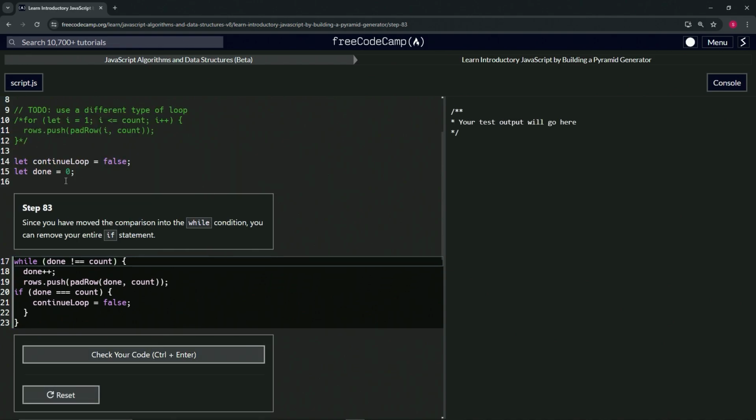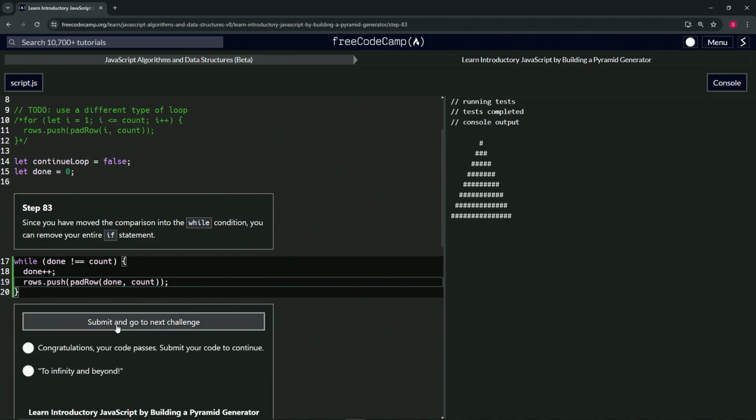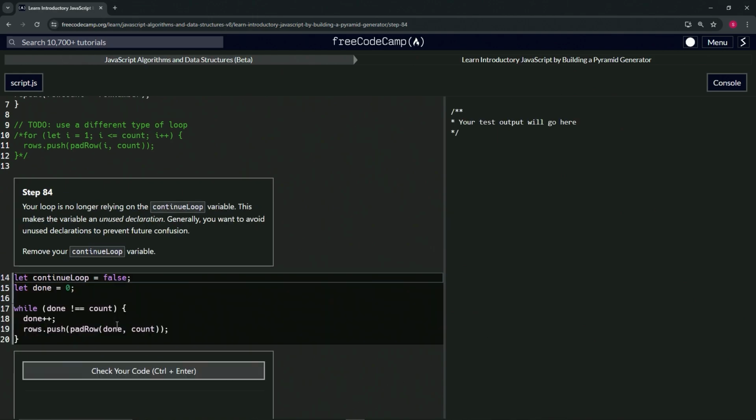All right. So now we're on to step 83. Since we have moved the comparison into the while condition, we can remove our entire if statement. If done equals count, change it to false. Okay, yeah, we can do that. So let's get rid of this. I guess we can get rid of the continue loop thing too. Let's check the code. Looks good, and submit it.